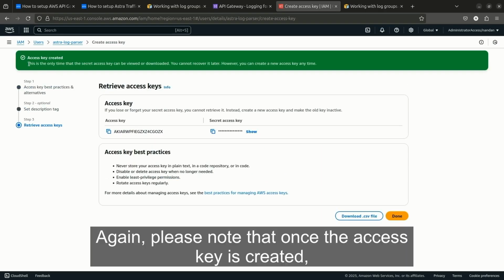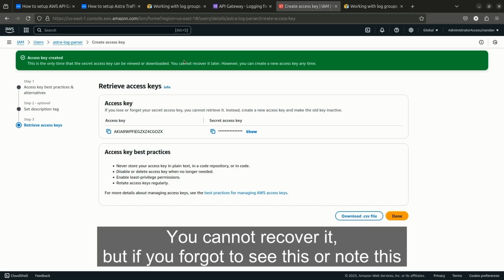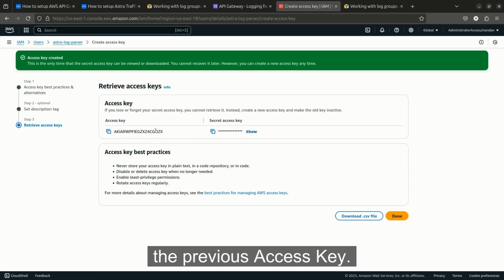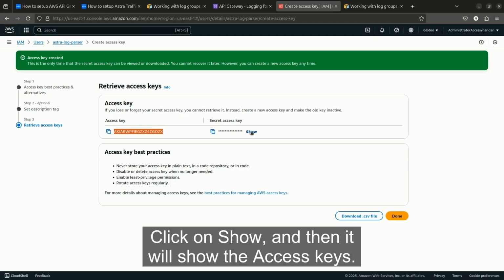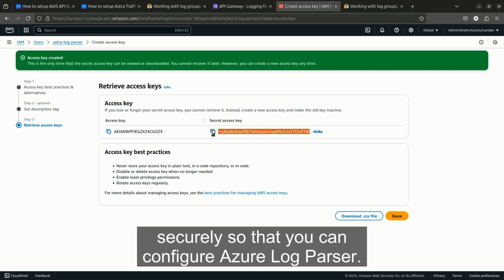Again, please note that once the access key is created, it can be viewed only once. You cannot recover it, but if you forgot to see this or note this down, then you will have to recreate the access key by invalidating the previous access key. So this will be the access key and this will be its secret counterpart. Click on show and then it will show the access keys. You'll have to copy both of these or note them down securely so that you can configure Astra log parser.